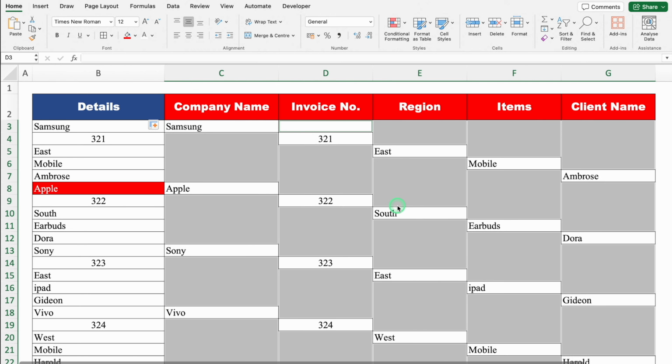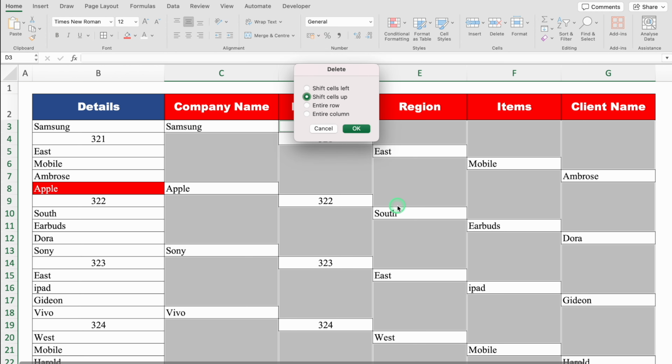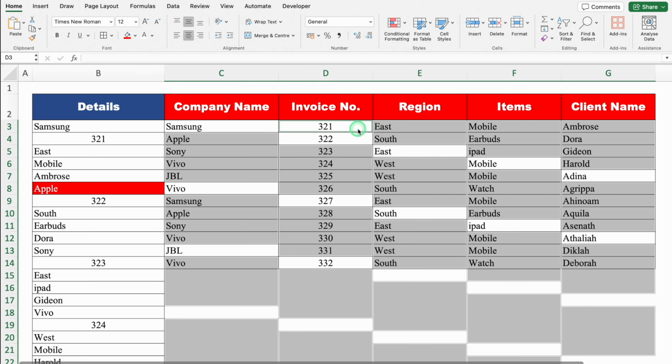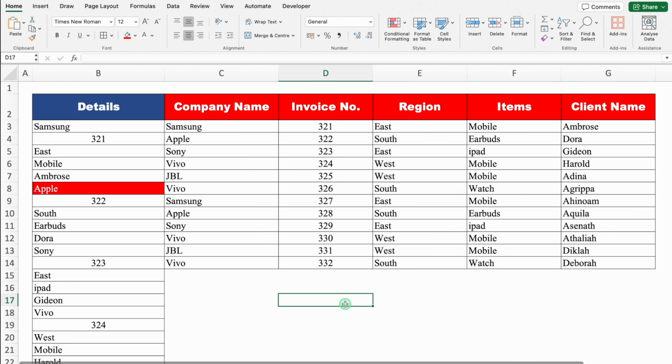Now I'll press Ctrl minus. Small window will pop up. Delete. We get 4 options over here. Shift cells left, shift cells up, entire row, entire column. So our target over here is to shift cells up. I'll click on OK. And all the blanks got removed and I got the proper data over here. Let's move to next example.